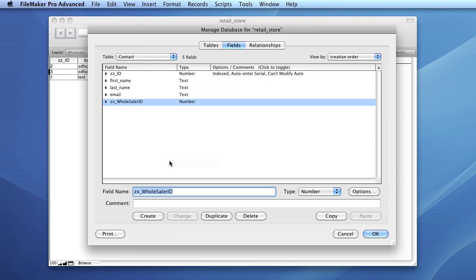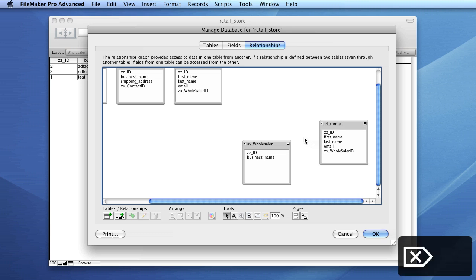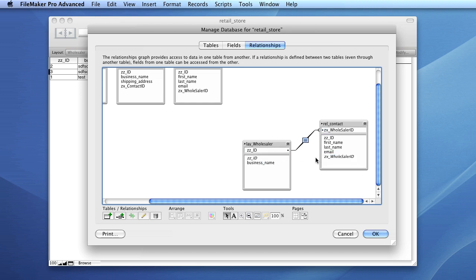Now, return to the relationships window. We need to establish our one-to-many relationship between wholesalers and contacts. To do this, select the foreign key field in contact and drag it to the wholesaler primary key field. The line drawn represents the relationship. Congratulations, you've successfully created a one-to-many relationship.